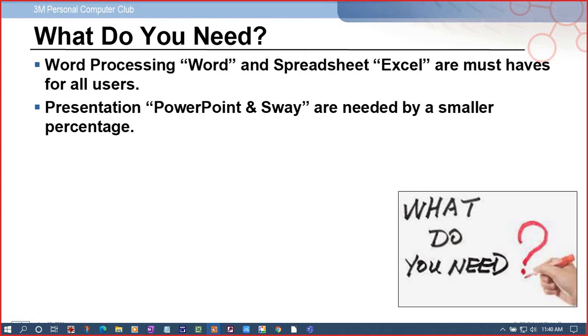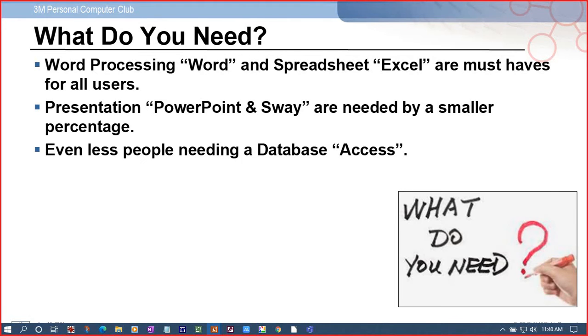Something like a presentation, if you're familiar with PowerPoint or the new thing from Microsoft, Sway, these are used by a smaller percentage of people to create presentations and things like that. Even less people need a database, and Microsoft, that's Access, is the database that they include in some of their versions of Office.